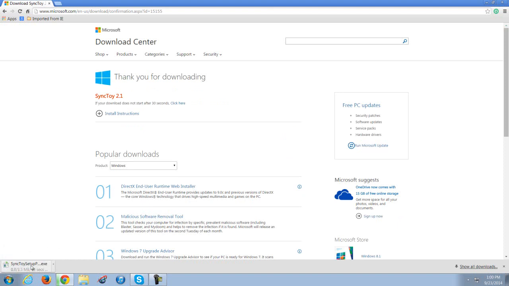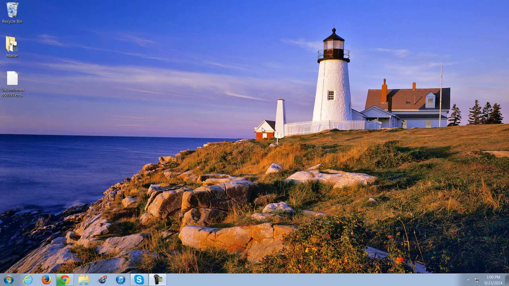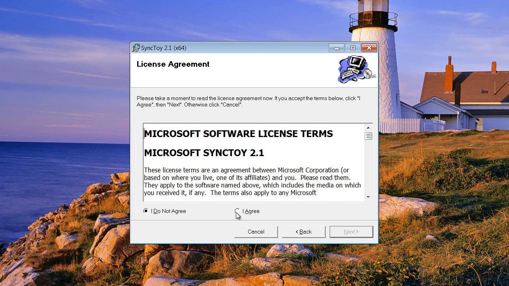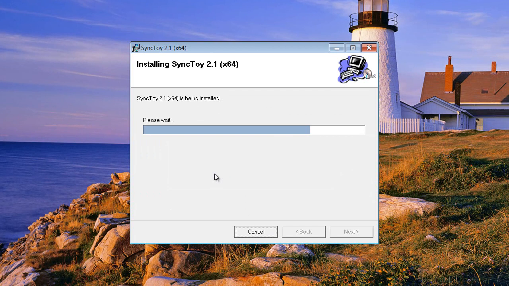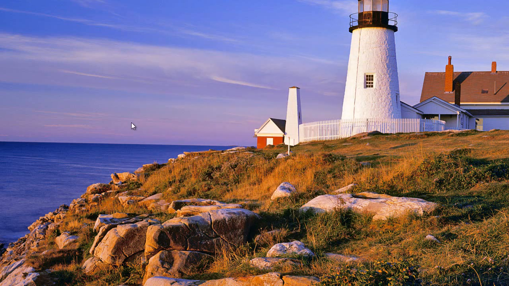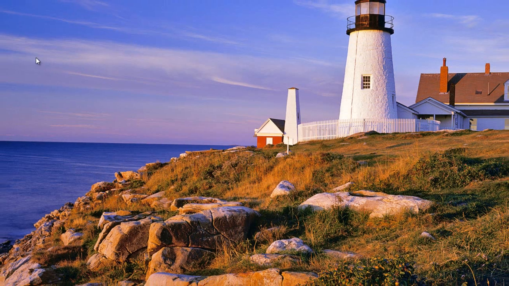The download already started. It just takes a few seconds to download the software. Once you've downloaded the software SyncToy, you're going to double click. I agree. Now that we've downloaded and installed SyncToy, in order to demonstrate the SyncToy software, I'm going to create a couple of folders that we can use to synchronize.